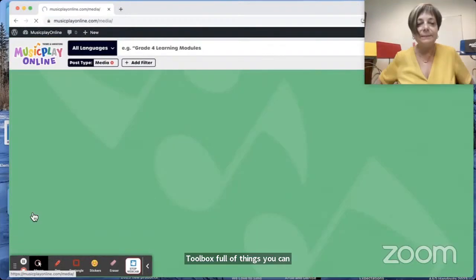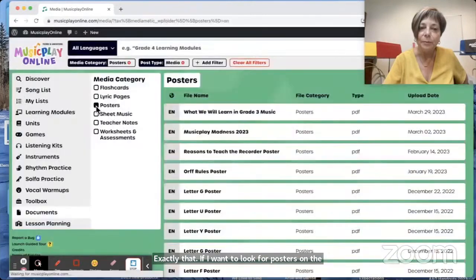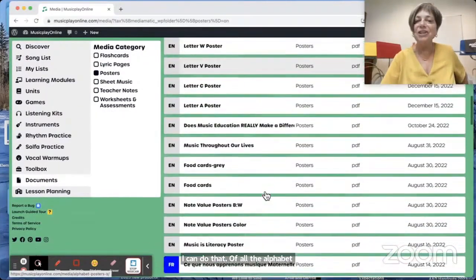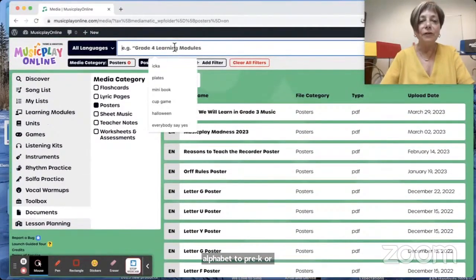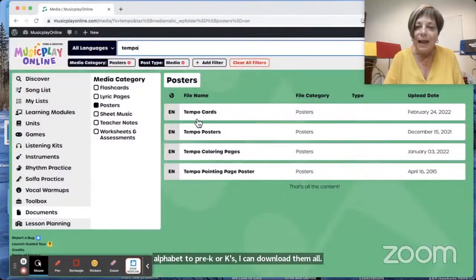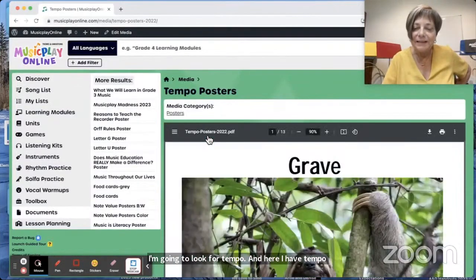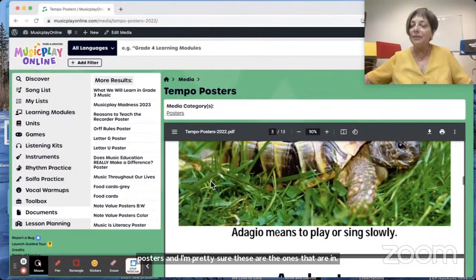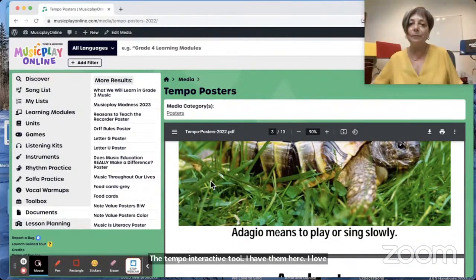The documents is exactly that. If I want to look for posters on the website and see what I can download and print for my classroom, I can do that. I have all the alphabet posters. If I teach alphabet to pre-K or Ks, I can download them all. I'm going to look for tempo. And here I have tempo posters, and I'm pretty sure these are the ones that are in the tempo interactive tool. I love these posters. I think they are absolutely wonderful.